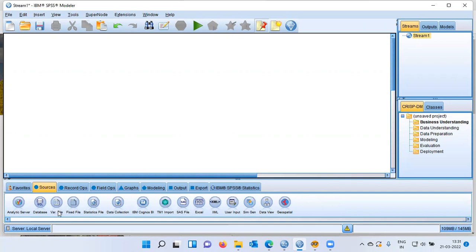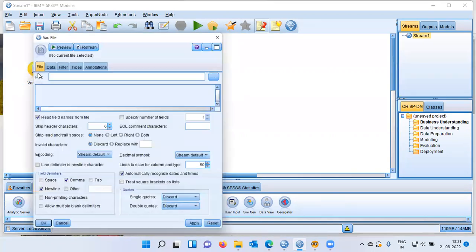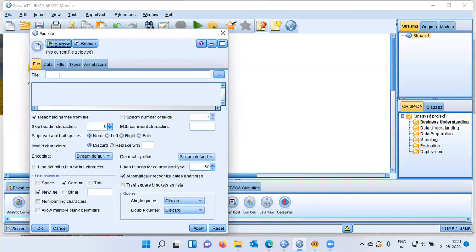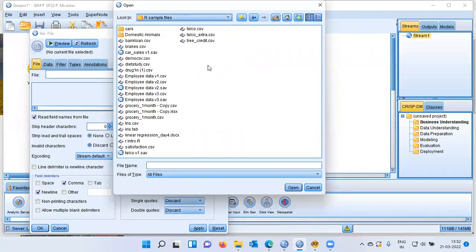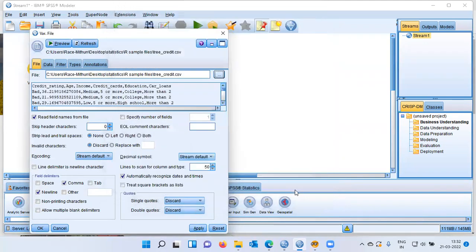Since the source file is a CSV file, that is comma separated values, I will click on the var file. I need to double click on this. Once I double click, the node appears in the stream canvas. What do I do at this stage? I need to double click on the var file. It is asking me to specify the path of the file. I can click on the browse option to specify the path of the file. It is taking me to one of the folders where tree_credit file is located. I can click on this particular file and then choose open.